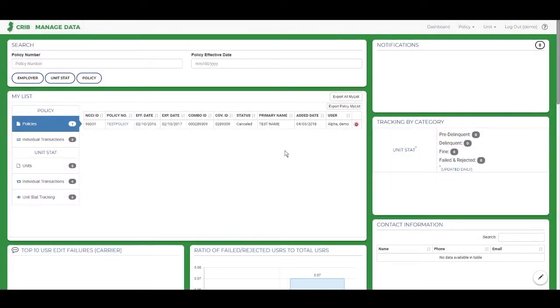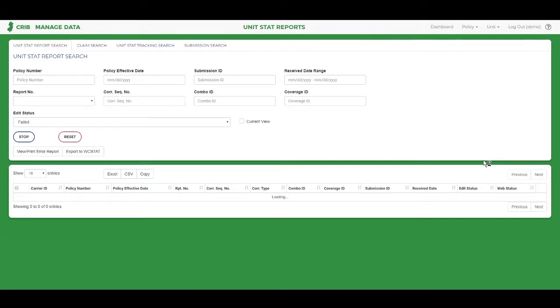A third way of getting to the Unit Stat searches is from the dashboard using the Tracking by Category widget. Clicking the Pre-Delinquent, Delinquent, or Fine badges will take you to the Unit Stat tracking search, while clicking on the Failed and Rejected badge will take you to the Unit Stat report search. These badges will pre-populate the corresponding searches based on the badge you clicked.